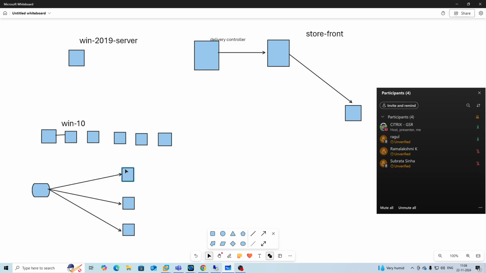Here you have three devices, but your storage is only 30 GB. For 5 machines, 5 into 30, that is 150 GB. So here you need to understand: MCS-based machine catalog depends on storage. Storage and memory, all the VMs will have their RAM.